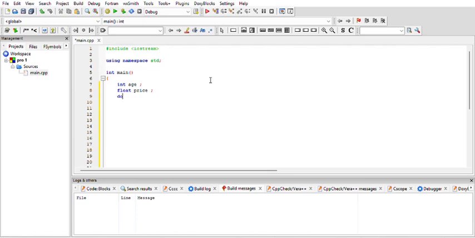Then let's talk about another data type, that is double. Double is written like this, and it is used to store the same decimal numbers, but the decimal places are more than what we saw earlier. For example, something like pi. We all know that pi is 3.14159, which has more decimal places.